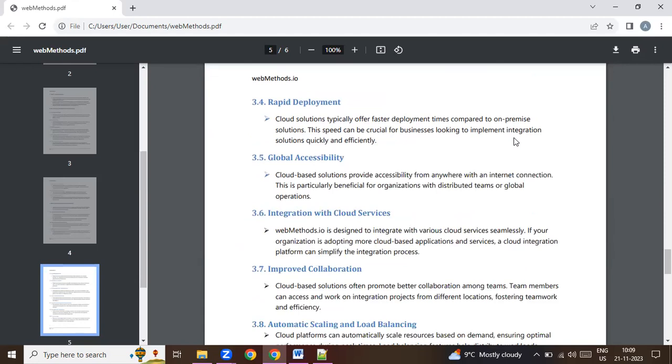And rapid deployments can happen in cloud compared to the on-premise solutions. This would be crucial for businesses looking into implementation of integration solutions quickly and efficiently. So in on-premise, the deployments can happen rapidly, but you need to configure all those things like, okay, this is built, so move this to production, move this to QA, and all these things. Whereas in cloud, it's like on click of a button, the deployment happens to the environments.